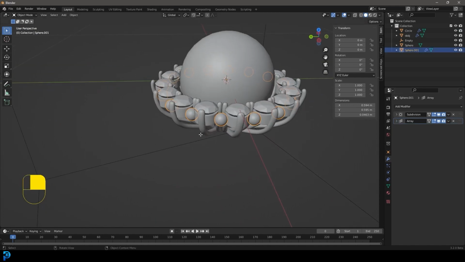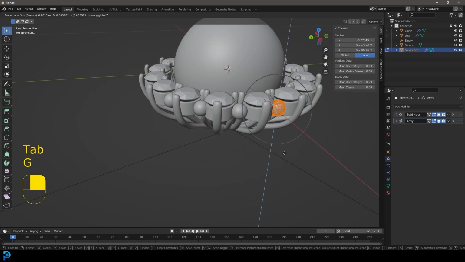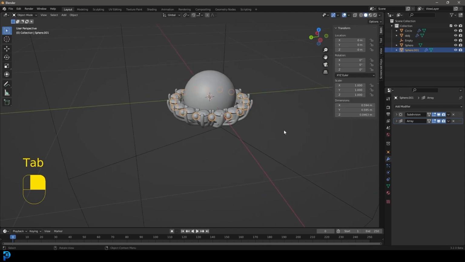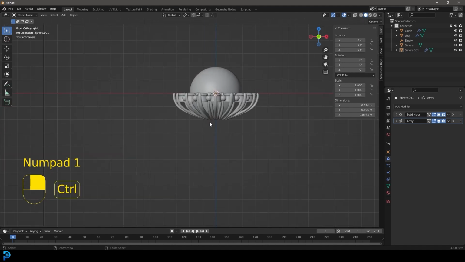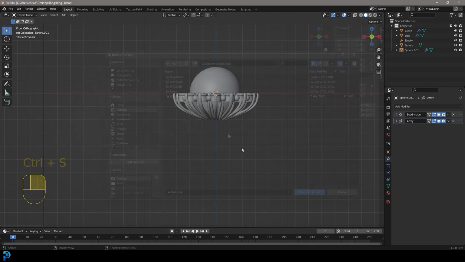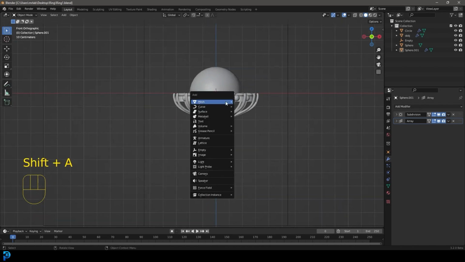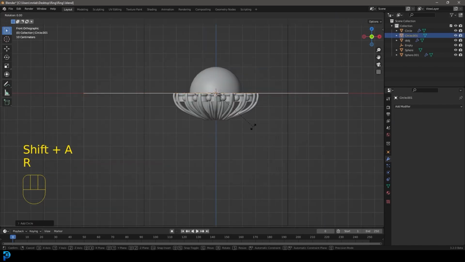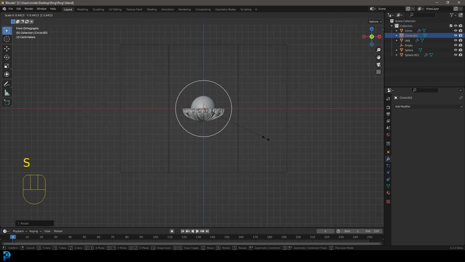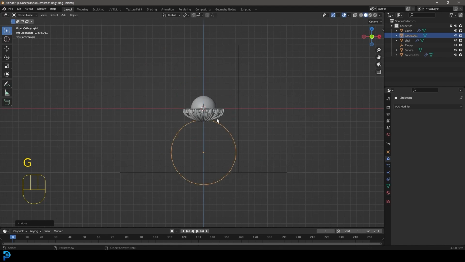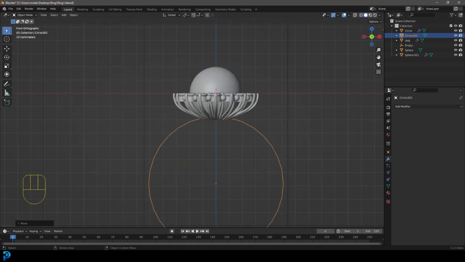I might just grab this, tab into edit mode, and just move all of that geometry up just a little bit. Okay, cool. Now we can actually get into modeling the ring. So make sure to save as you go. Okay, so in your front orthographic view, you want to go Shift A and you're going to add in a circle, RX90, press enter, and then S to scale that down about this much, and then go G, Z and bring it down. So the size of this is going to be proportional to the ring here.